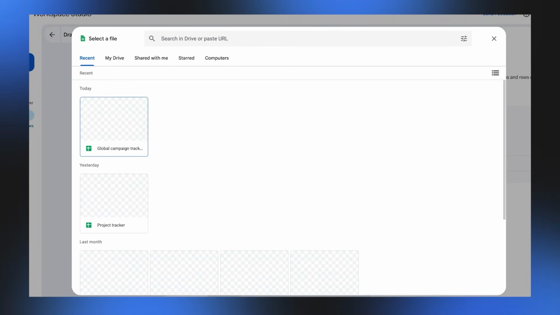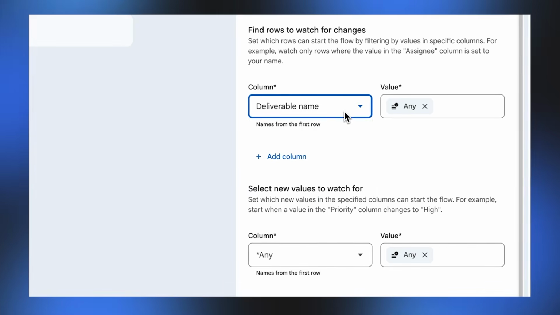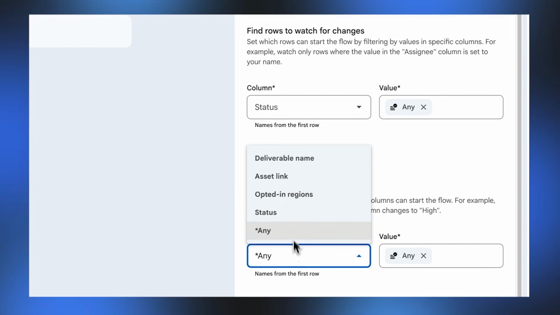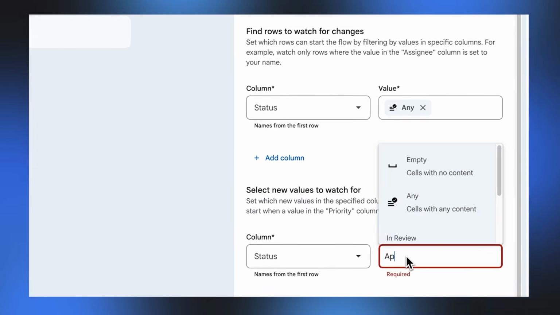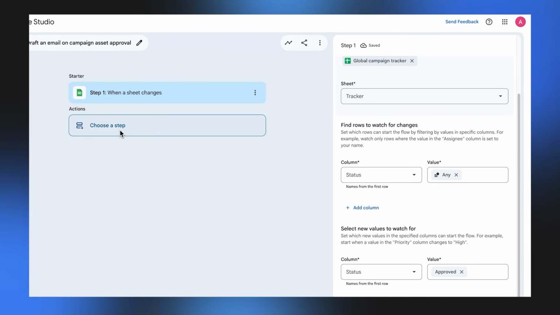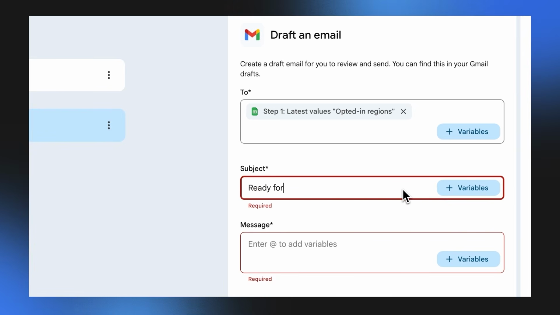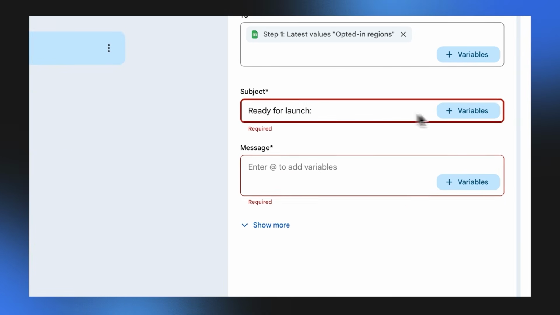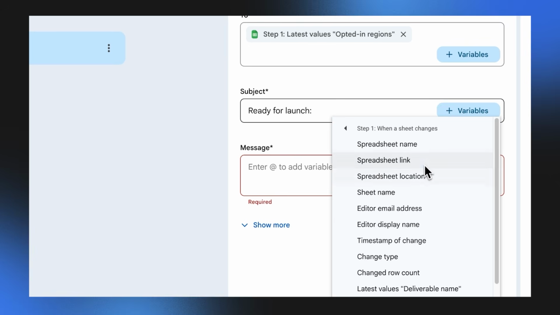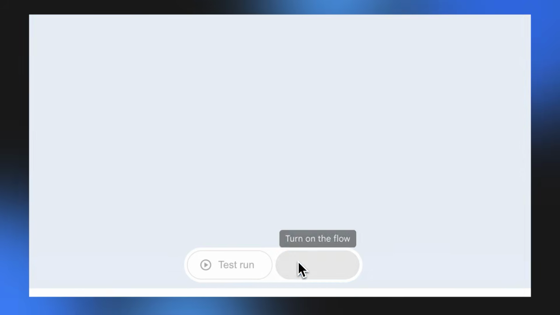In a new flow, we'll set a starter for when the sheet changes and add it into our global campaign tracker. Then we can set the flow to watch out for when the status column changes to approved. Next, we can add an action to draft an email. We'll use variables from our sheet to automatically fill the to field with our regional contacts, the subject with the deliverable name, and the message with the asset link. Then we'll save and activate.